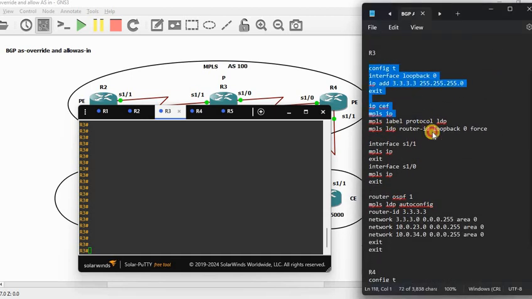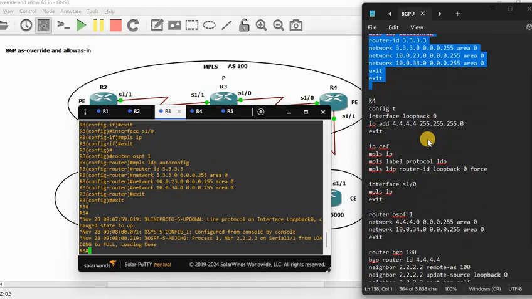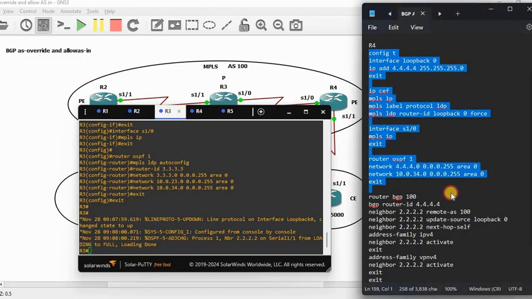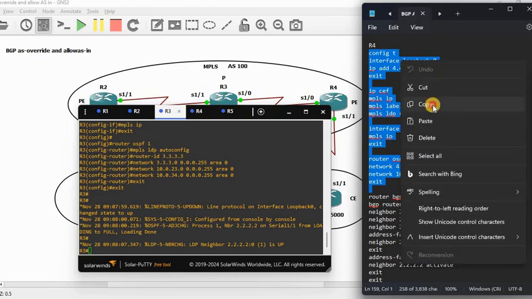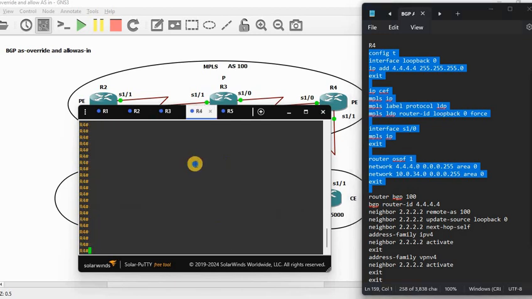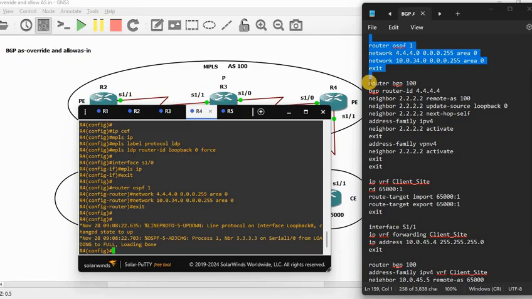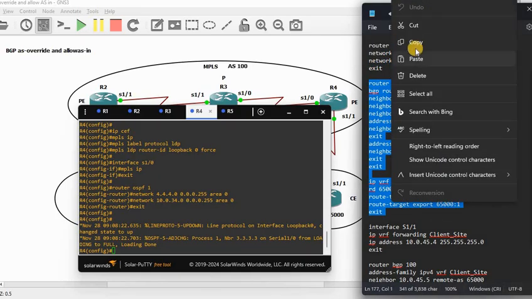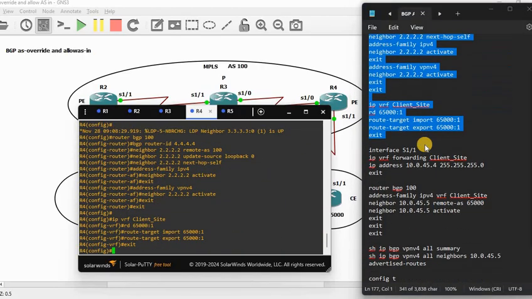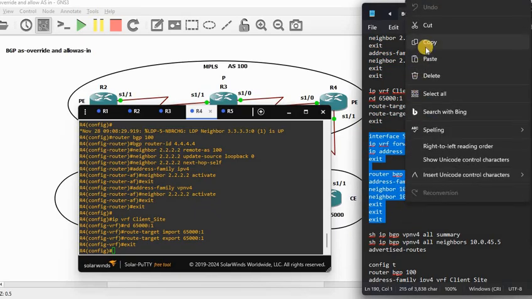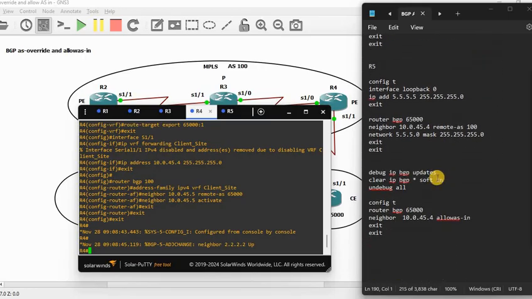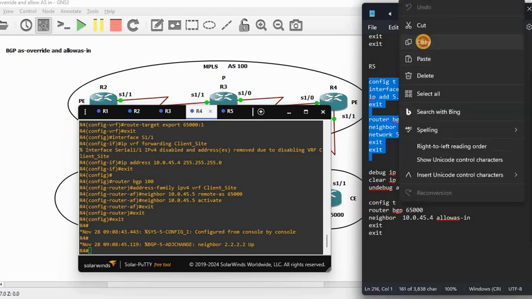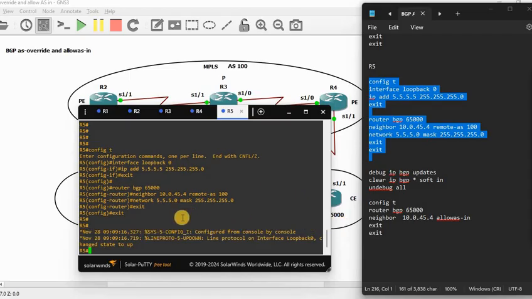R3 has only the IGP configuration, no BGP here. So R3 configuration has been done. Now configure the provider edge router R4. Now the configuration is R4. Then configure R5. Okay, all configuration has been done.